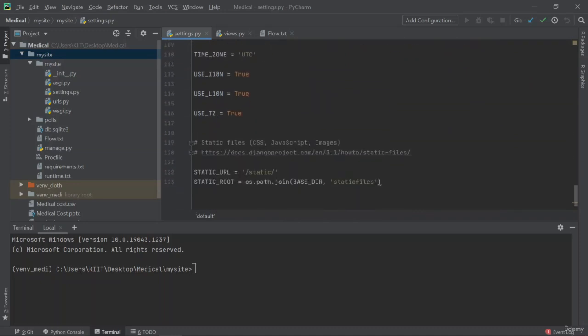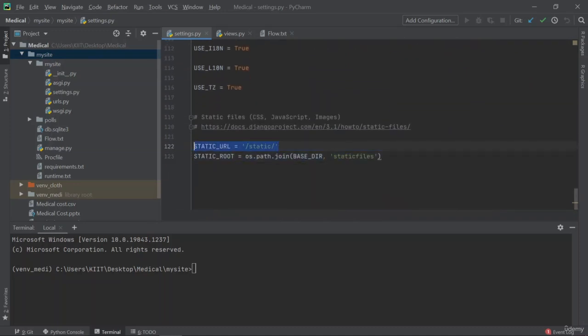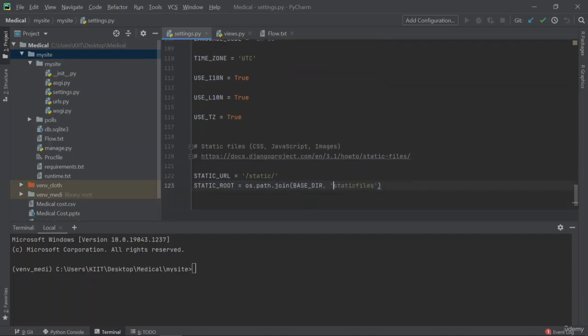The last part that you have to keep in mind is the static URL and the static root. These are required for storing and retrieving static files. As you can see, static files consist of CSS, JavaScript, and images. So static URL specifies the path where you're going to get the static files from, and static root defines the directory where all the static files are going to be stored. Once we have set the settings.py file, we can move forward to views.